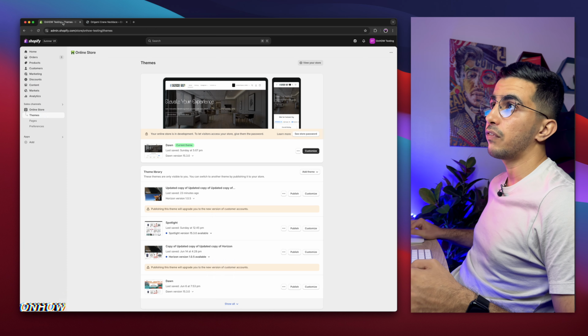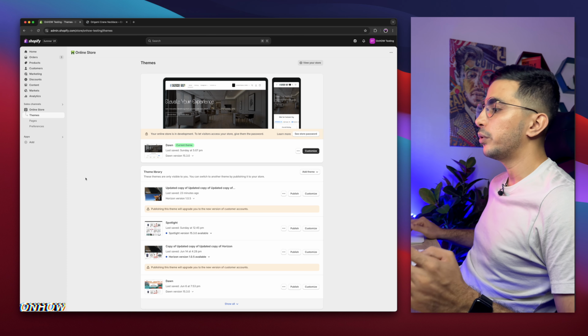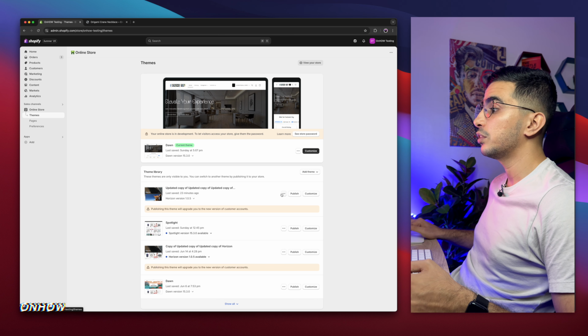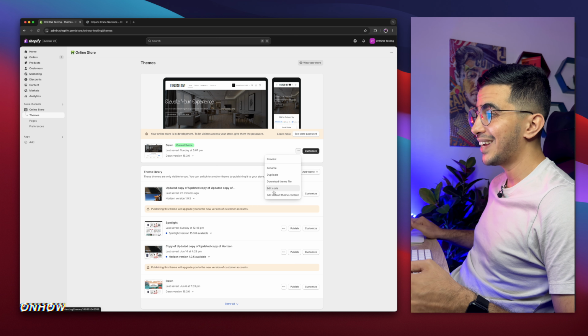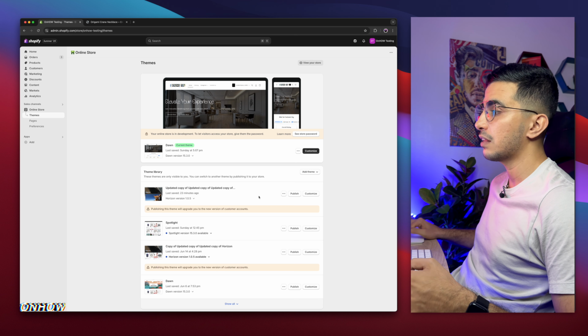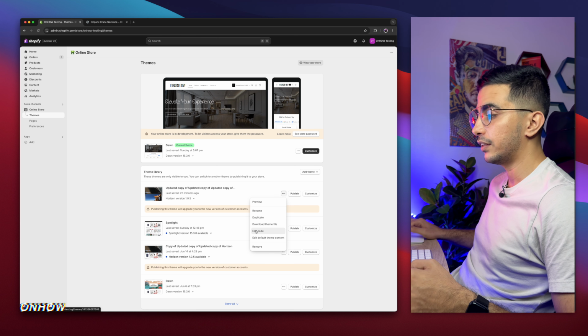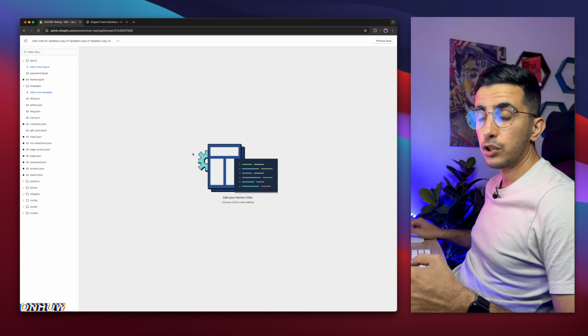So get back to the Shopify dashboard. The first thing you're going to do is add some code. Click on online store, then click on themes, then click on the three dots for the theme you are using and click on edit code. But in my case, as I said, I'm going to do it on the Horizon theme. So click on the three dots, then click on edit code. Then it will open up the code editor for your Shopify theme.